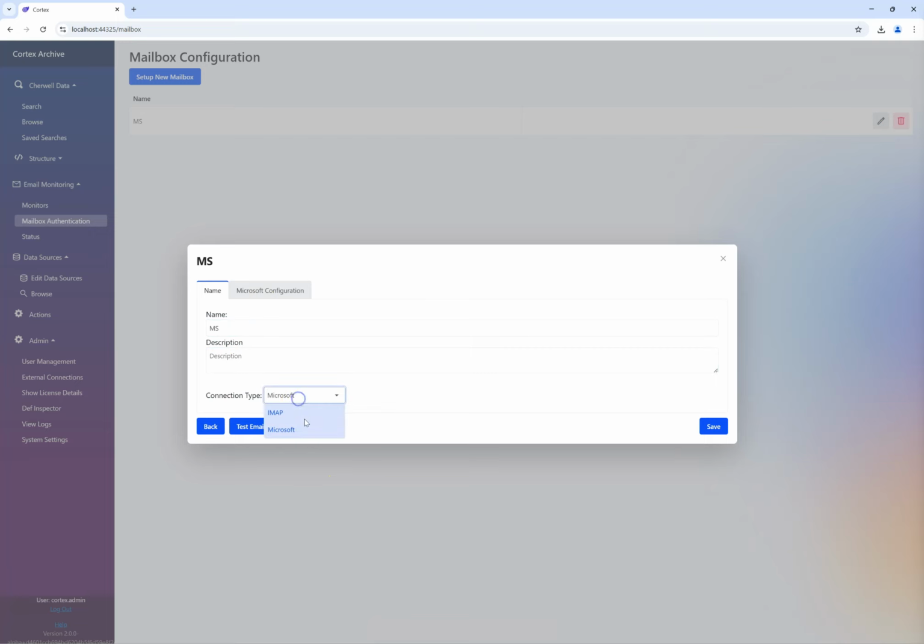There are two different types of mailboxes that we support at the moment. The first one is Microsoft through the Microsoft Graph API. This is what I think most of the people who end up using Cortex for email monitoring are going to use. We also have support for IMAP. If you are a Google Workspace user, at the moment you're able to connect to that using IMAP. I think you end up having to use a special app password. We may end up adding the full Google Auth support at some point if somebody asks for it.